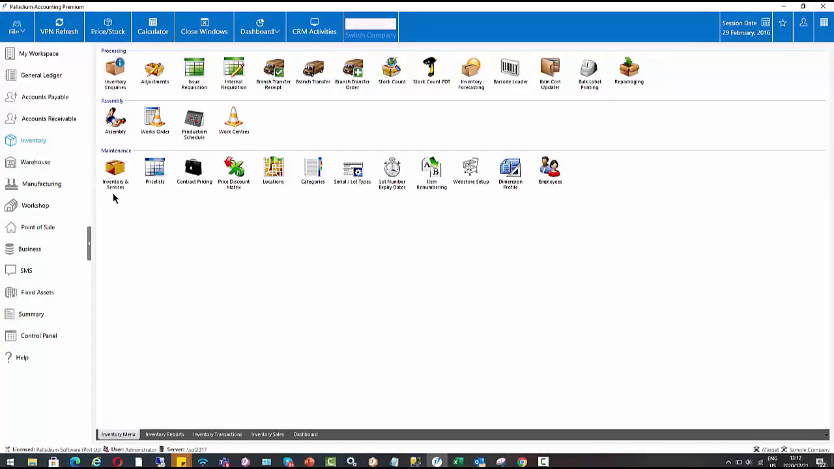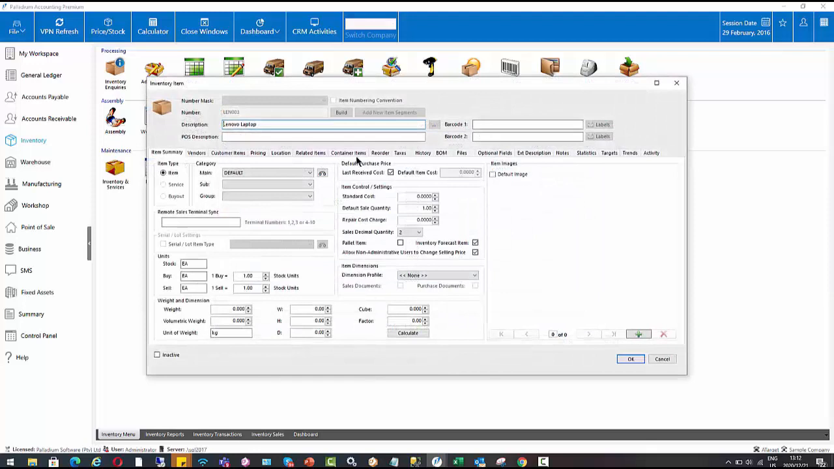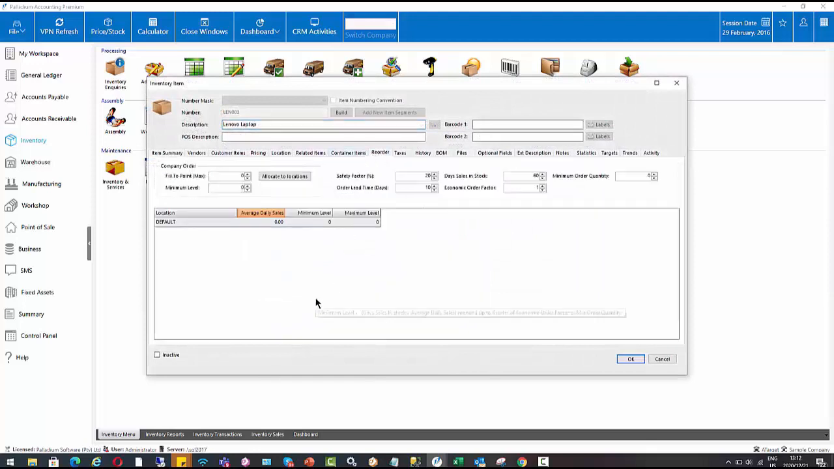Okay, so the first place I want to start is within the inventory master file setup. So I'm just going to go into this item here, this Lenovo laptop, and we're going to go to this reorder tab. So there's a few settings in here we need to consider. Firstly, we have the ability to forecast at company level, so we can have a maximum and minimum level here. And also if you have multiple branches in your company, they will display down here. And then you'll see there's 5 variables over here to the right-hand side. We have safety factor, order lead time, day sales in stock, economic order factor, and minimum order quantity.